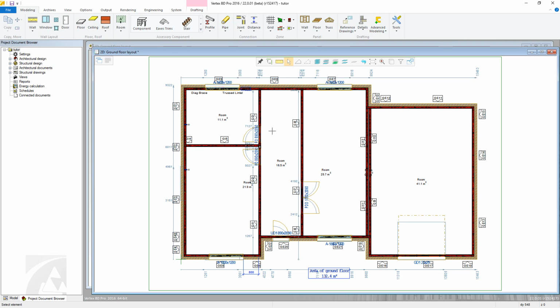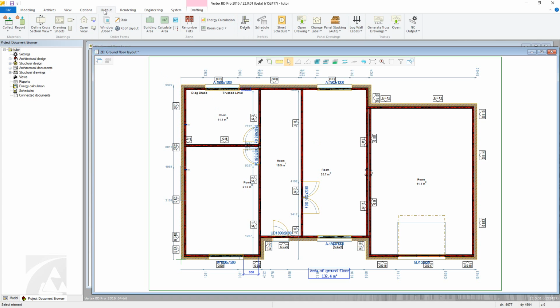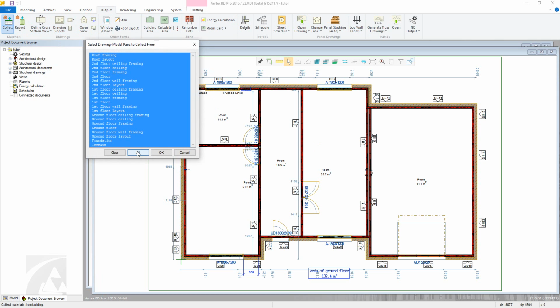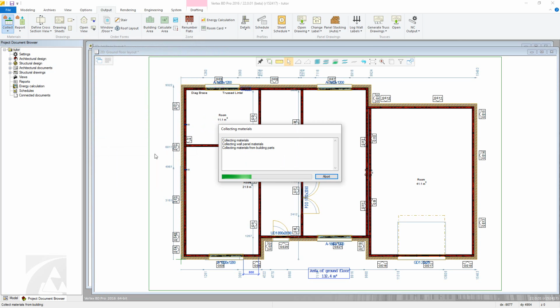The first step is to collect all of the materials within a given project. This is achieved via the Collect Materials command in the Output tab of the ribbon. Next, the user can choose which active drawing model pairs the materials are collected from. In this example, the All button will be pressed to quickly select all active modelling pairs.